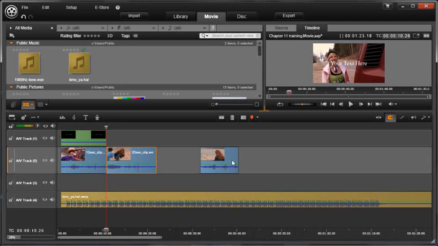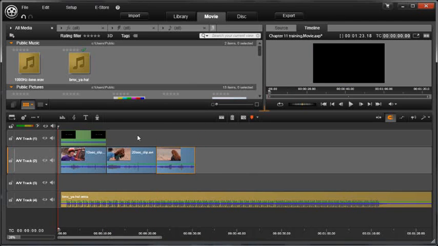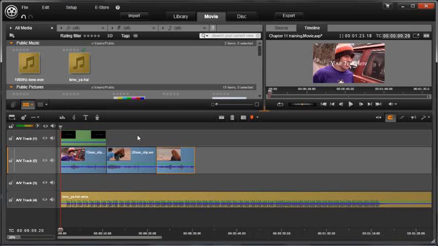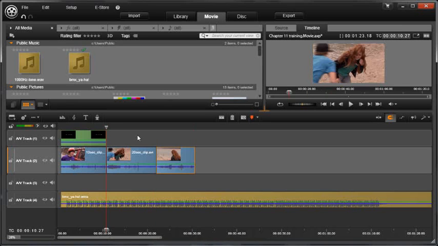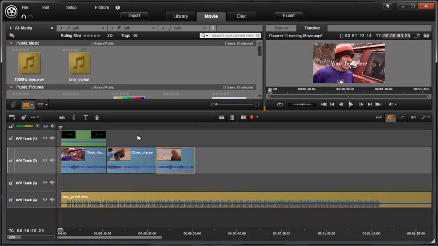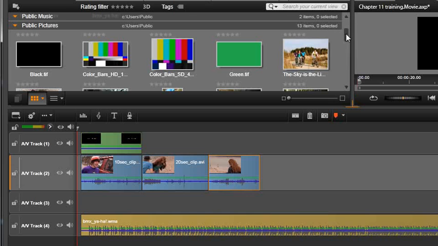You can use Home or End keys on your keyboard to jump to the beginning or end of the timeline. Use Page Up and Page Down keys to jump to different cuts or edits on the timeline. Let's add a photo to the timeline. Yes, you can mix photos and videos as well as text and audio all in your project.